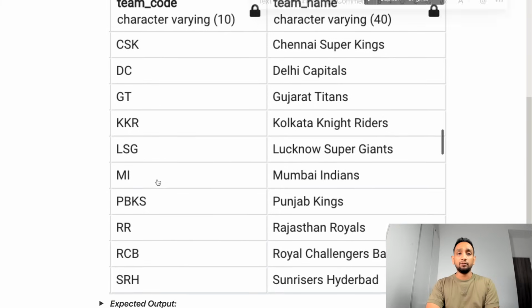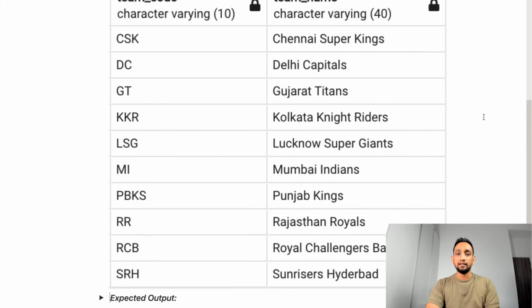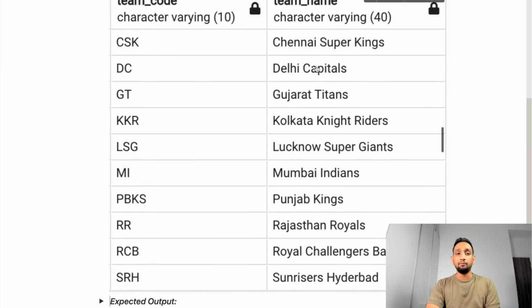So this is how the input table looks. We have a team code and a team name, and then all the team codes and the team names. There are 10 different teams here.